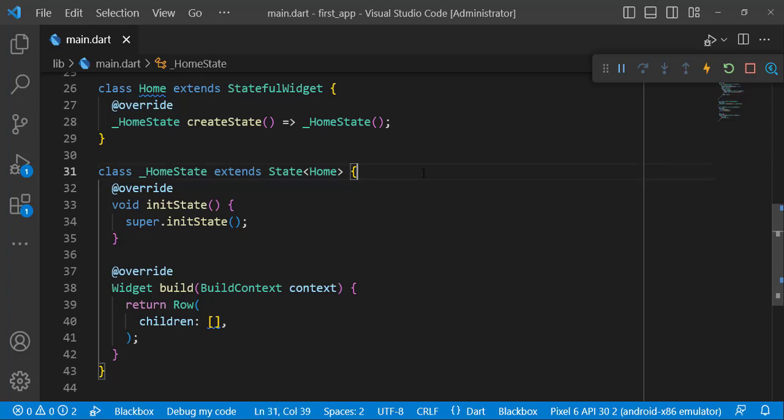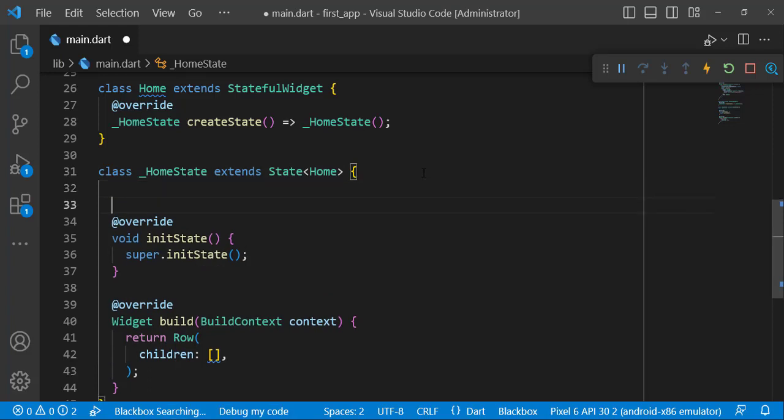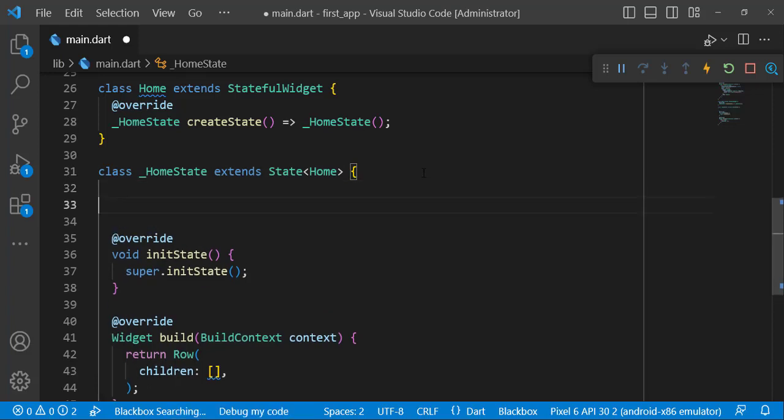Now, we create an animation. First, create a controller.